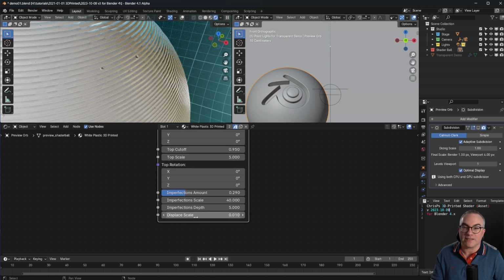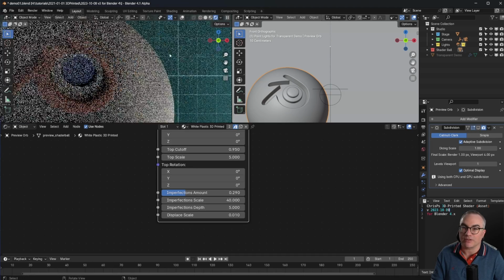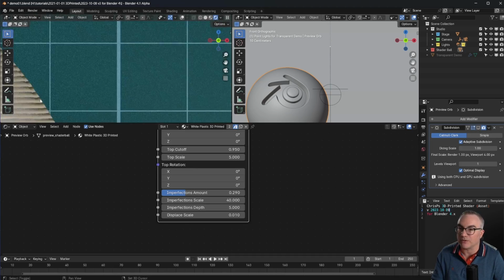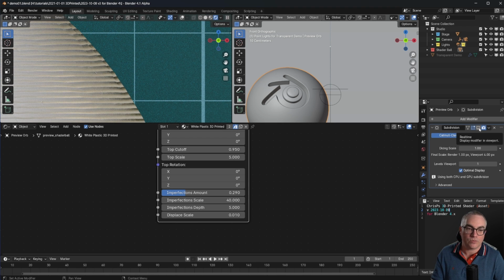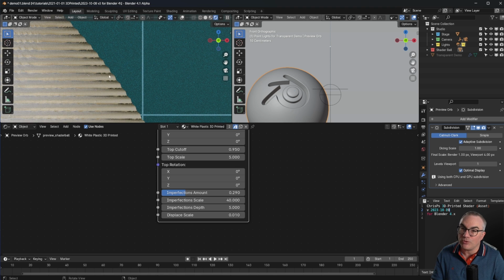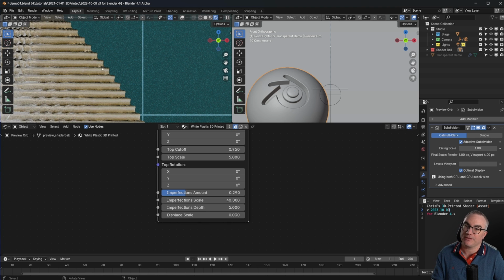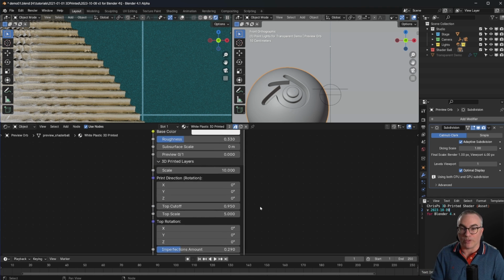And then we have the displace scale. And this is just, if we look at it straight on and we look at this edge here, we switch on the adaptive subdivision here so that we do get some subdivisions. This always takes a while to calculate, but we can see that it does have some bumps. Now this is a very low value. If we increase this to 0.03, then this will be much more pronounced. Now we really have steps. Yeah, so you will have to play with these values to make it look the way you want.